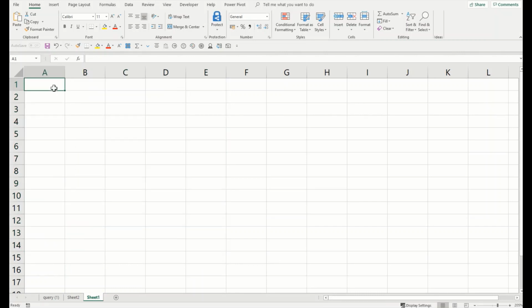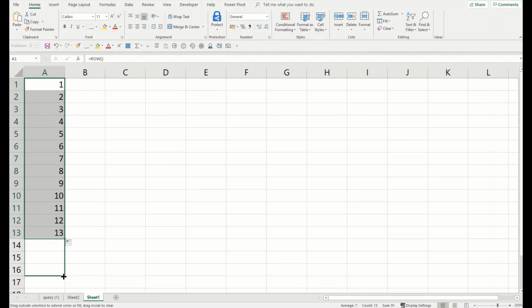There's a function for that in Excel. It's called =ROW, parenthesis start and parenthesis closed. Enter, it will give you the address of the current row. Drag it down and you will get the address of each row here. You can use this as a sequence.